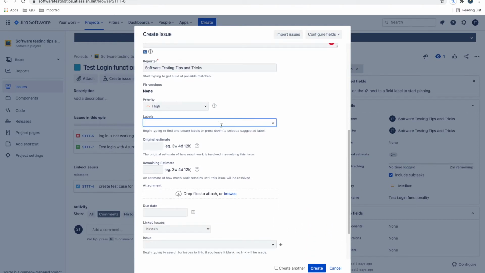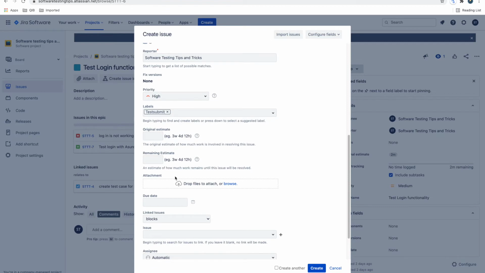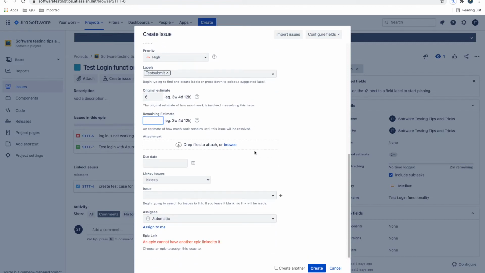You can give some label also. So you can say test submit. So this is your label. This label works as tags. In some applications you have tags, right? So when you click on test submit, all the tasks which have the test submit label will show in the filter. You can estimate, like it will require me 6 days to test.